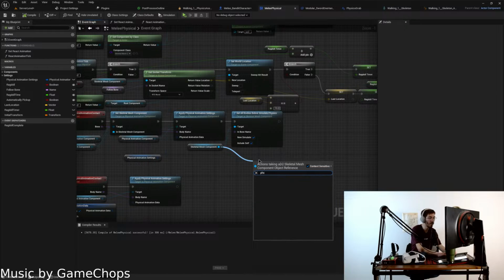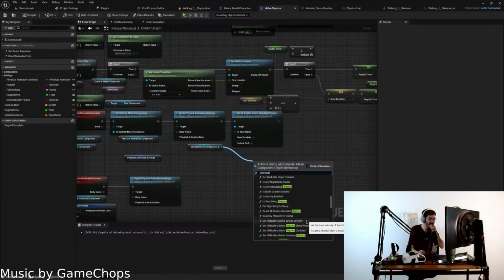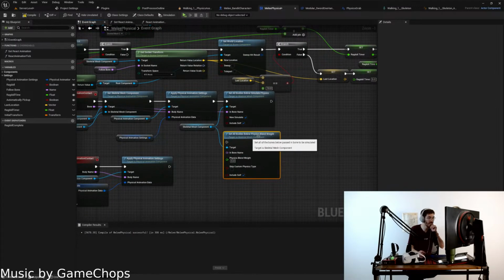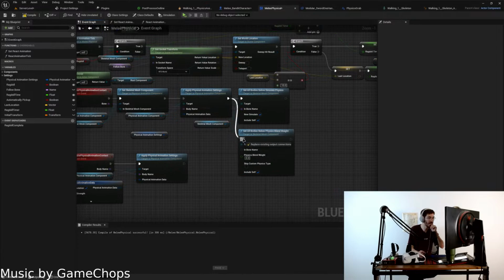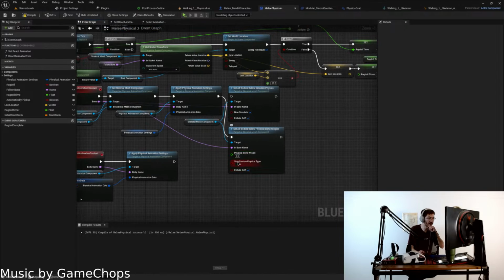Hold on, there is a way. I don't know if this will work or not, but I think there's a way to have it at a certain value, like a certain percentage or something like that. Let me see. I think this is it. Set all bodies below physics blend weight. I think this is what I'm thinking of. Let me try this real quick. I'm just going to take this over for one quick second. If I set this to like 0.5, for example.